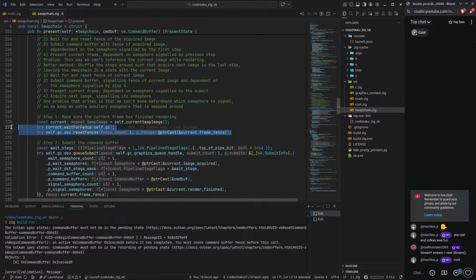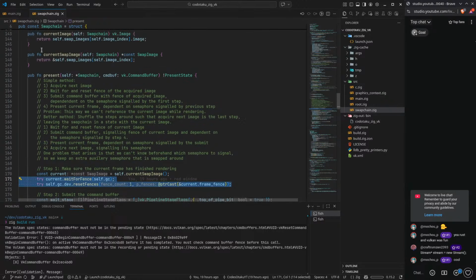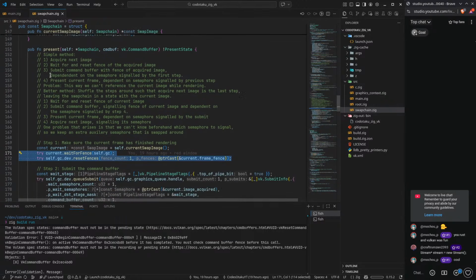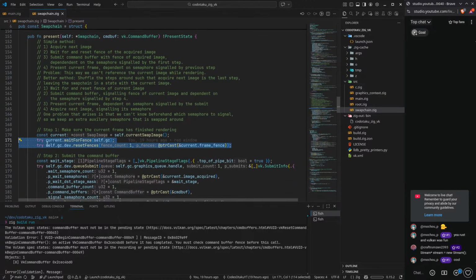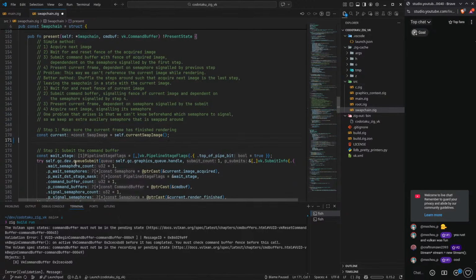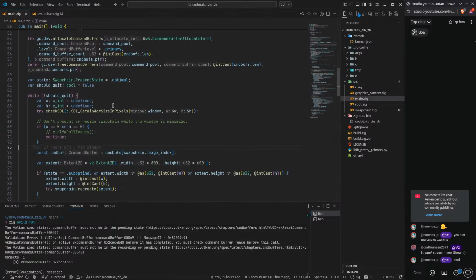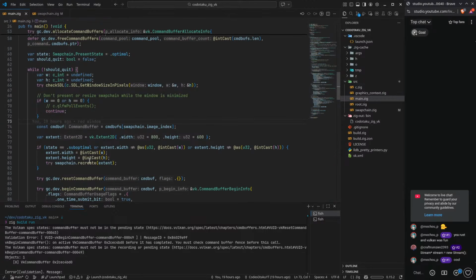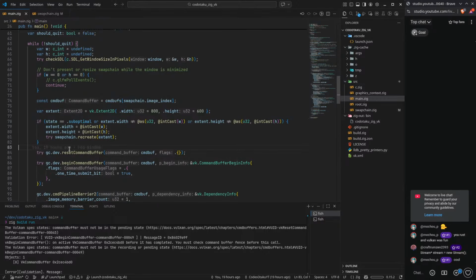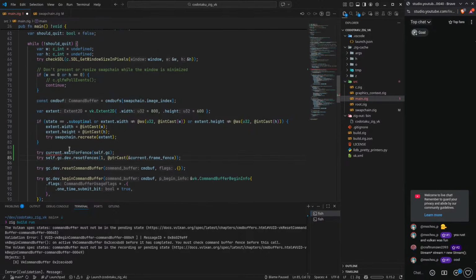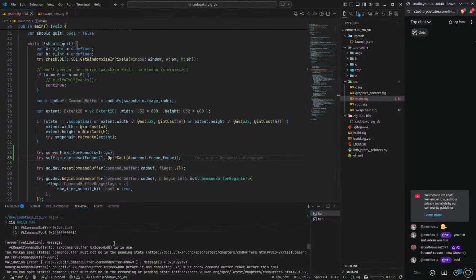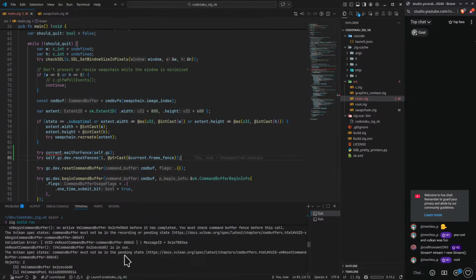So instead of waiting for the fence and resetting the fence here in the present phase, which is after the recording and everything, what we really want to do is take this code and come to here. Before we reset the command buffer, we first have to wait for the current fence, then reset the command buffer. Otherwise you're gonna get synchronization issues, because you're trying to edit the command buffer while it's still executing on the GPU.